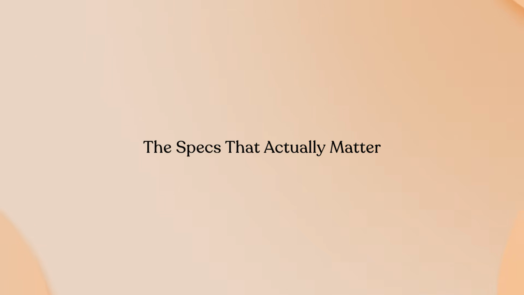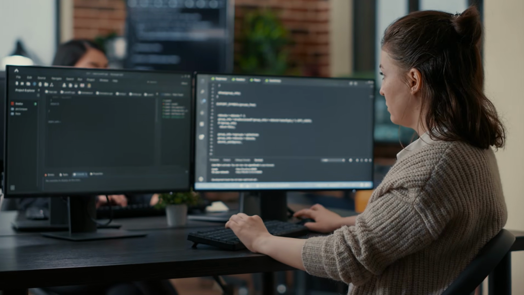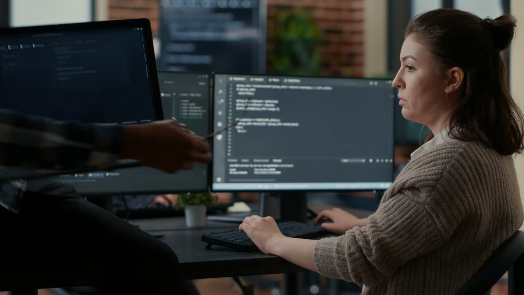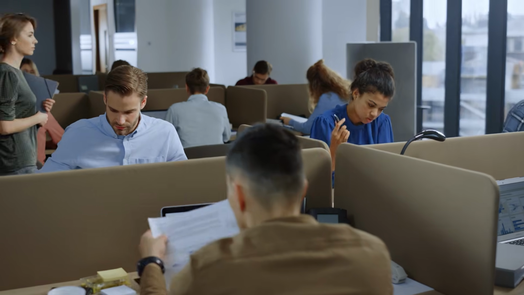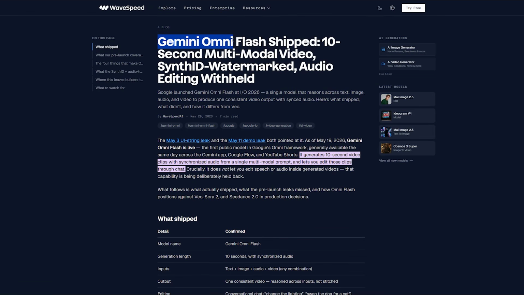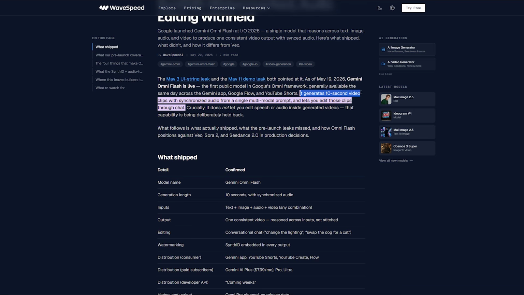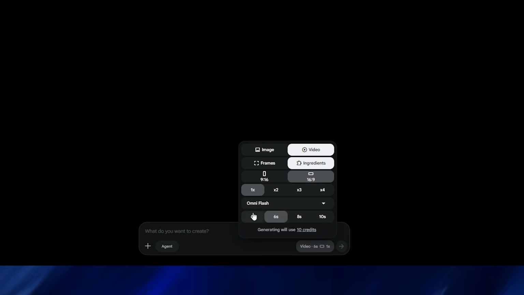The specs that actually matter. Let me give you the real numbers, because the marketing glosses over the limits and you deserve the honest version. Omni Flash generates videos up to 10 seconds long. That's it. 10 seconds is the ceiling for now, though you can also do shorter 4, 6, and 8-second clips. It outputs in both landscape 16:9 and portrait 9:16, so it covers both cinema and mobile.